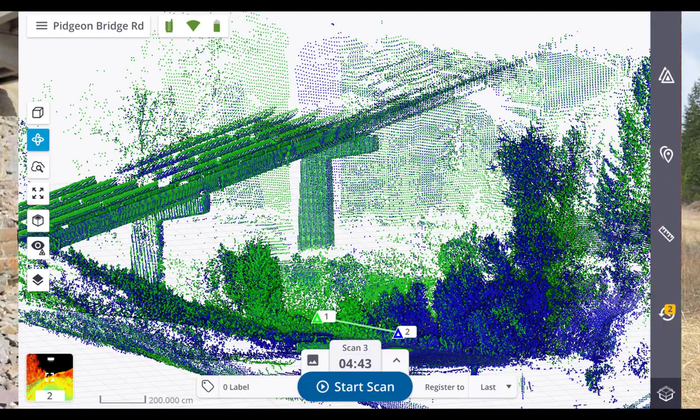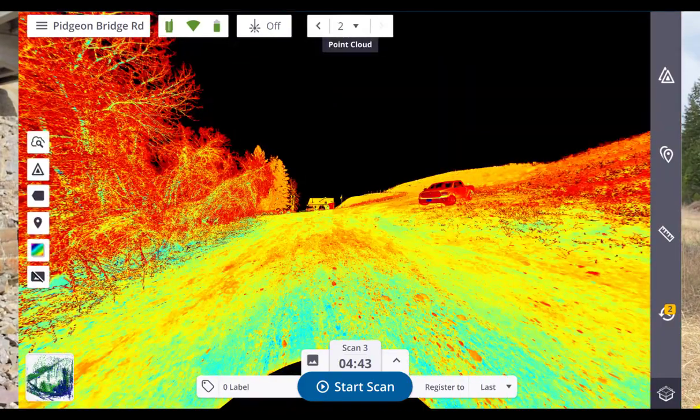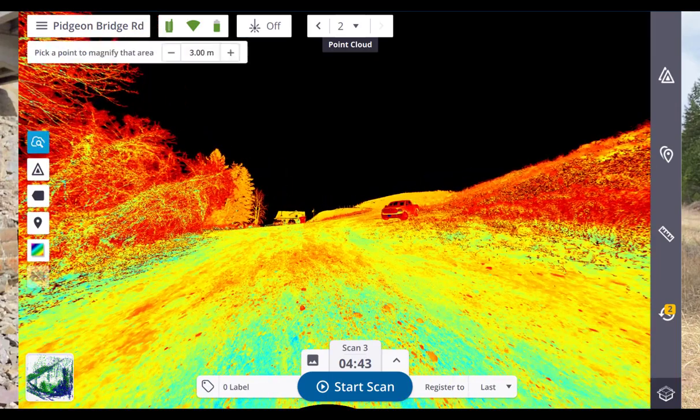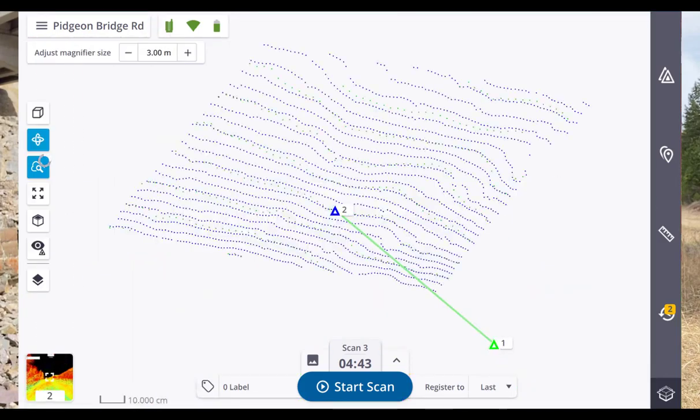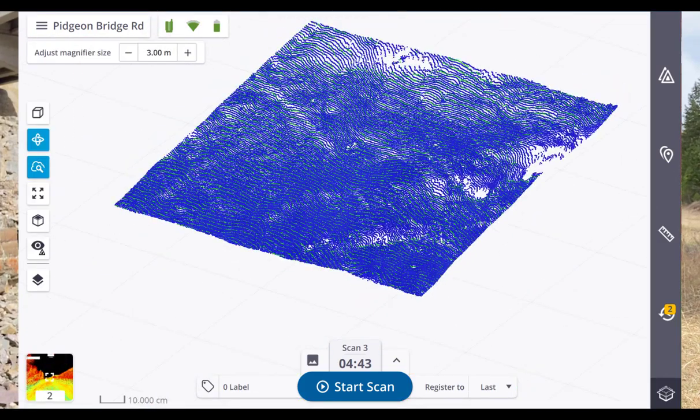I can also access the tool from within the station-based view. So for example here, I'm in the station-based view. I can click on the magnifier, tap up here on the road area, and you can see it's going to take me into 3D, so I can look at that area as well.